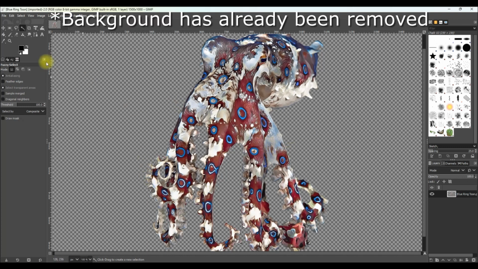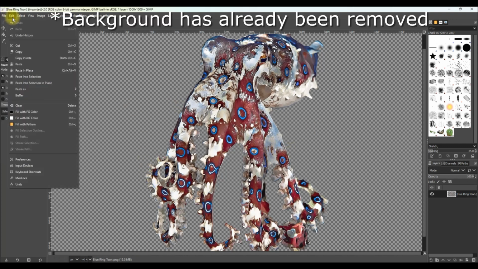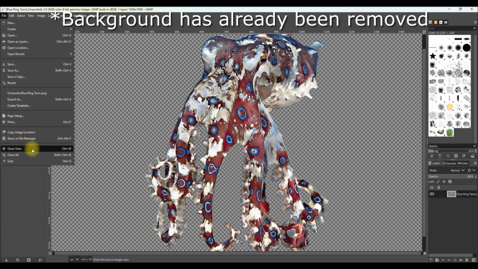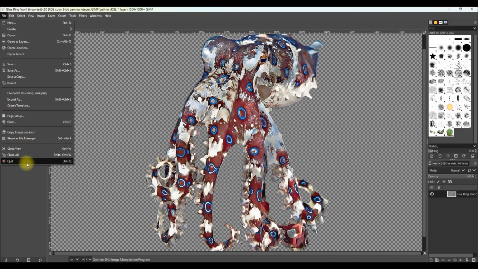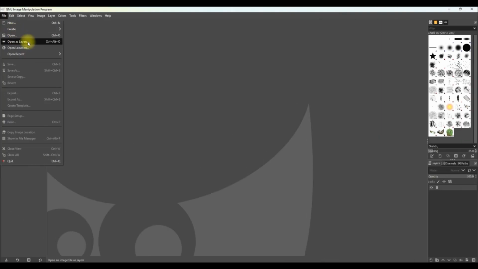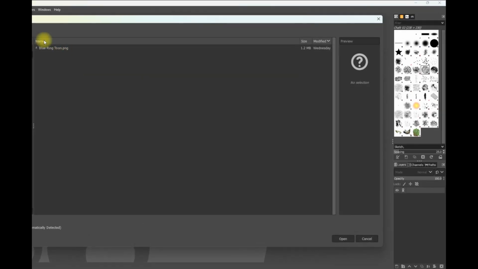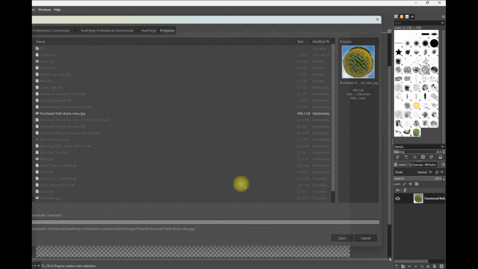So as you can see with this photo, the image is already removed. So I'm going to have to pick another one for this example. So once again, I'm just going to close the program completely and reopen it because otherwise it's going to be a little weird. So once again, File, Open as Layers, and I'll try looking for another photo now. So let me go with this one here.